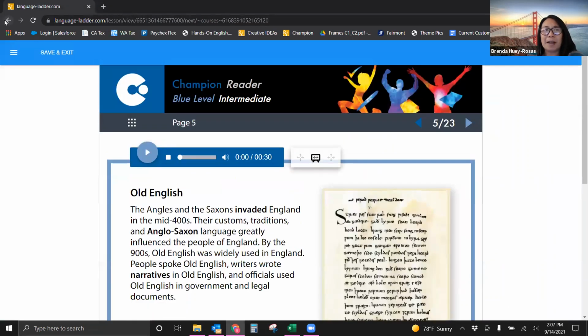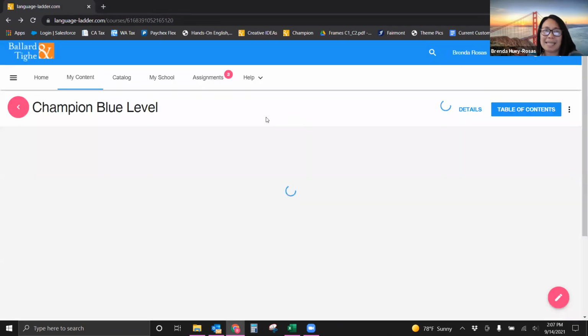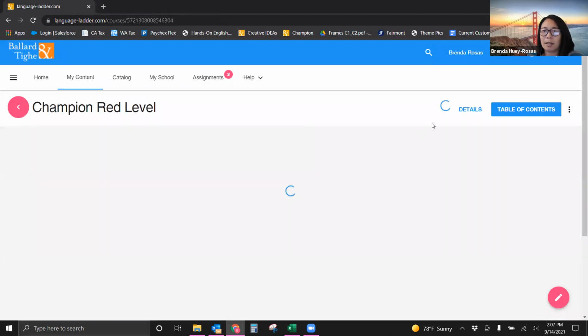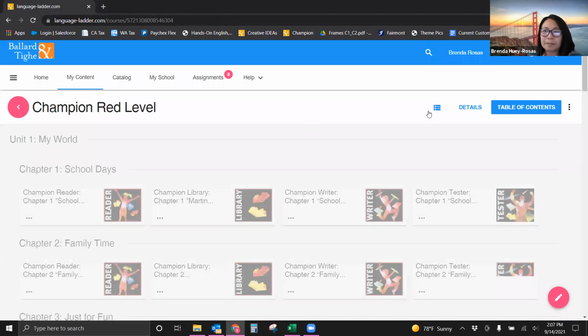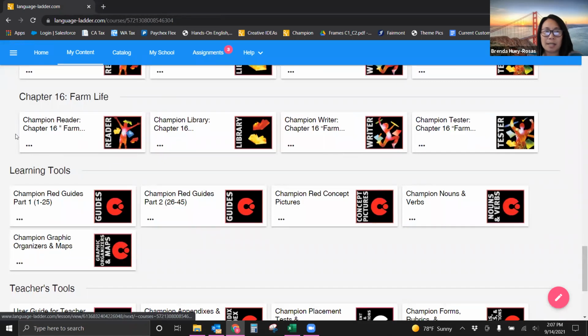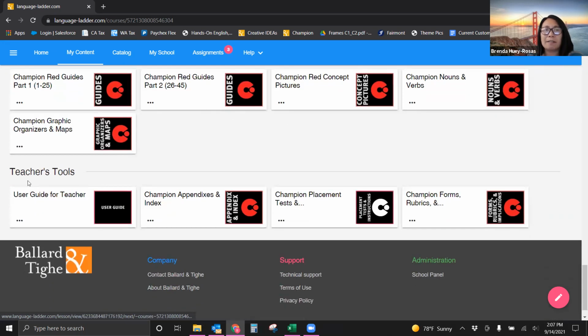So if you need to find some things that you're not familiar with, like it says guide or concept picture, that's when you'll go into your color. So red, let's call it. And then you'll go all the way down here to chapter 16. Below that, there's something called learning tools. You'll have red guides, concept pictures, okay, champion nouns, verbs. You'll then have some teacher tools, placement tests. If you don't already have levels, you may want to use a placement test. There's some rubrics here and all your appendices are here as well.